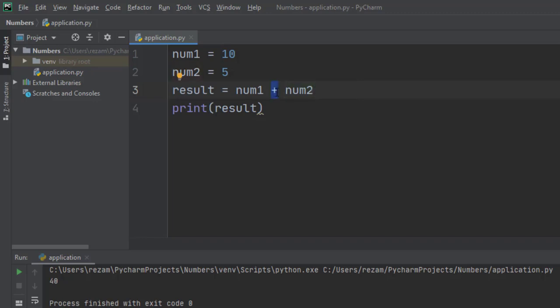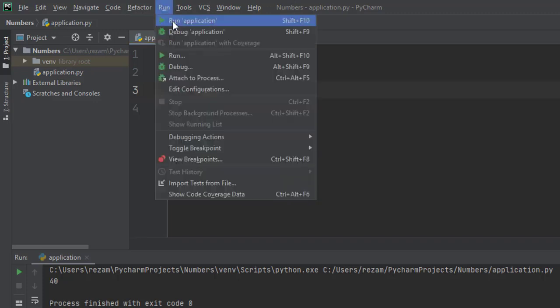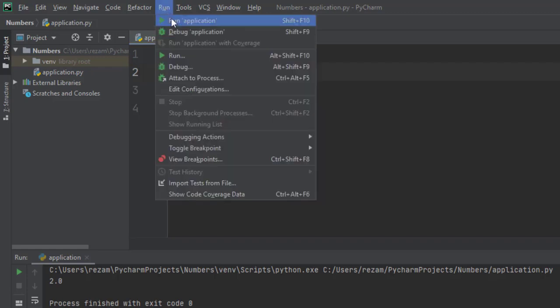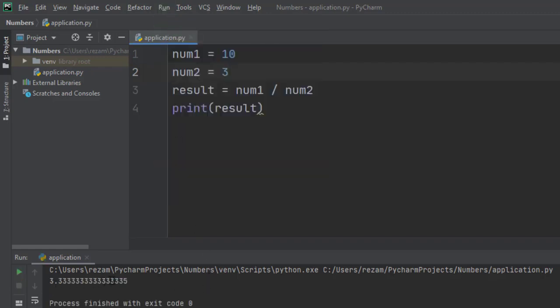As you can see, we can also have other mathematical operators like minus. We can multiply two numbers, or we can divide two numbers. As you know, the division result of num1 and num2 is 2, and the division result is a whole number. So if it was 3, as you can see, this is the result, 3.3.